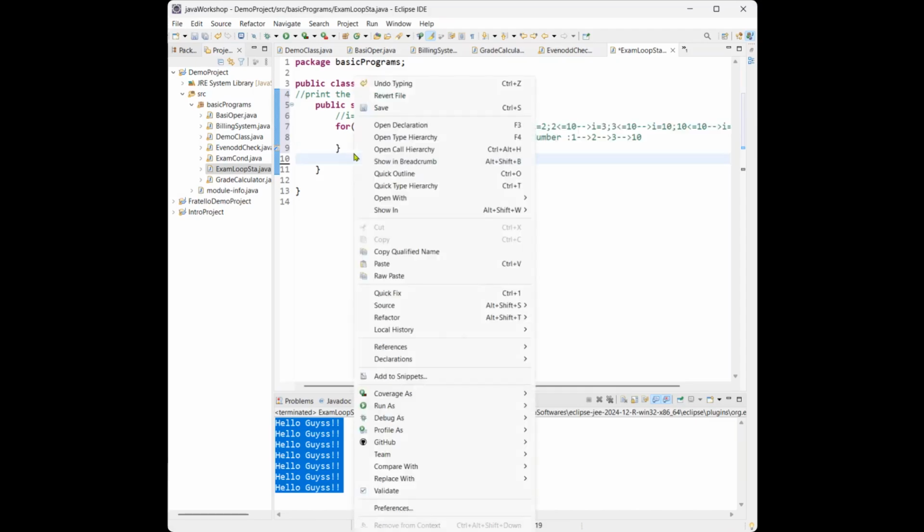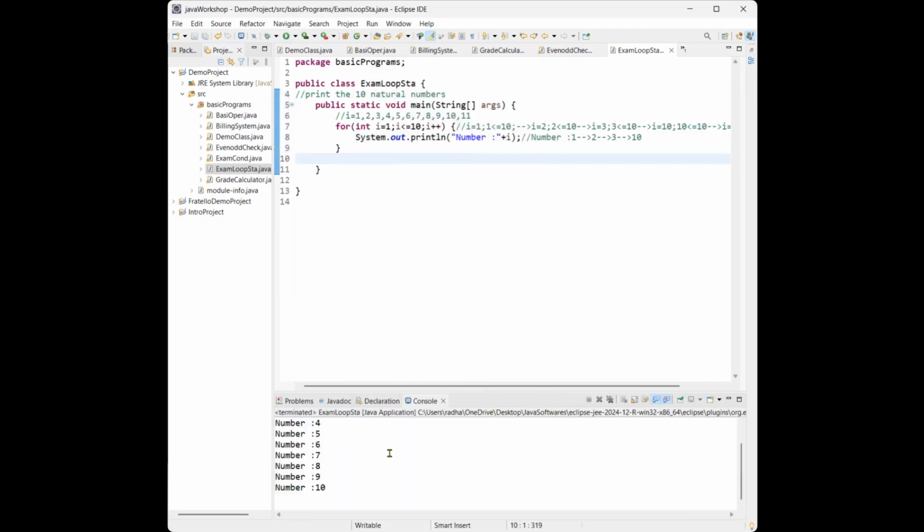Let me run this Java application again. See, it's printing out till the 10th number itself, because here we kept the condition till 10. We need to print only 10 natural numbers, so I am using the condition I less than or equal to 10. So this is how we have to use a for loop.